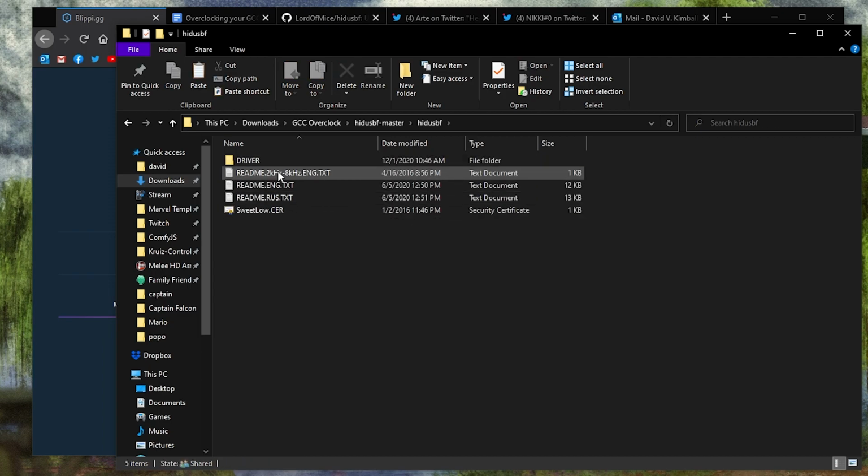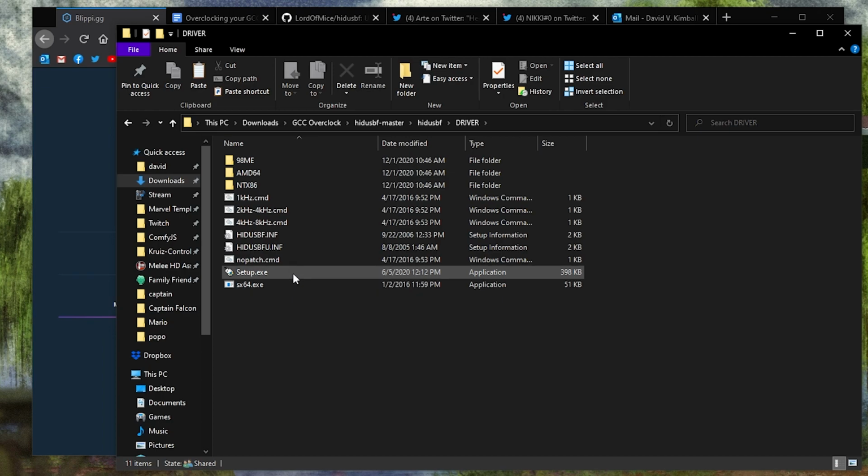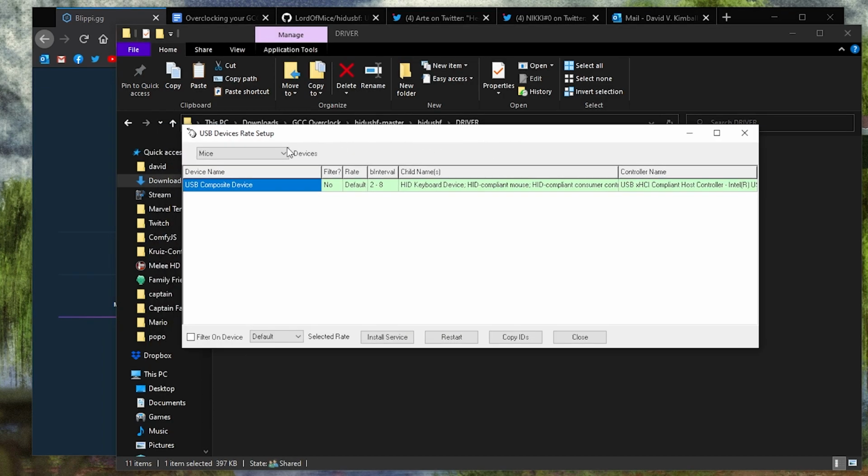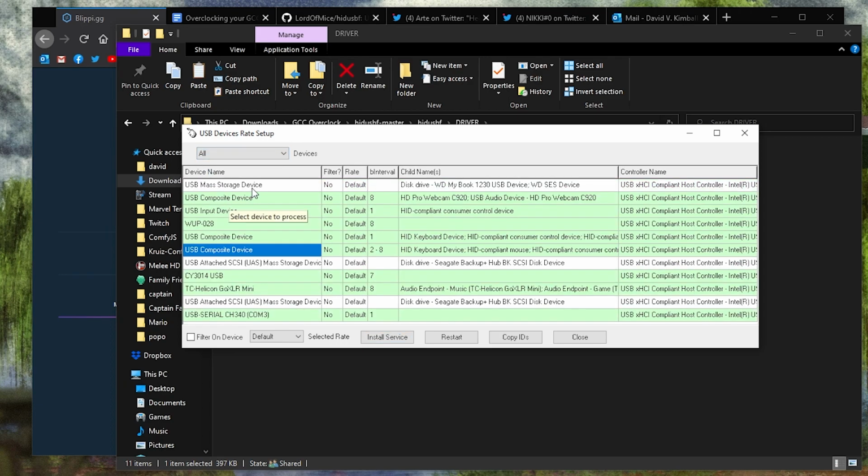And then you'll want to run the driver setup.exe. This window will pop up, and you'll want to immediately click Install Service. There might be a prompt that comes up. Just click Yes if that prompt comes up. Then change the selection from mice to all, and then you'll notice that WUP-028 is selected, and this will look familiar to you if you've done the Zadig install.